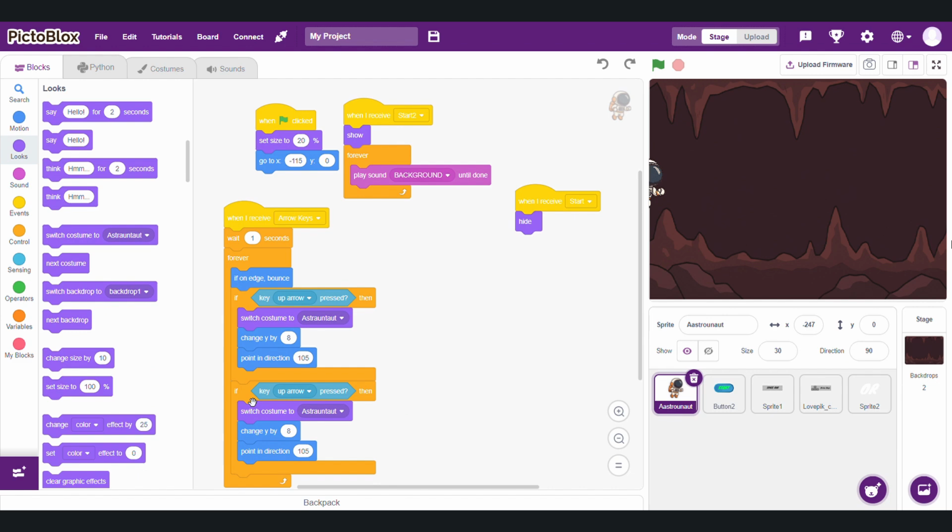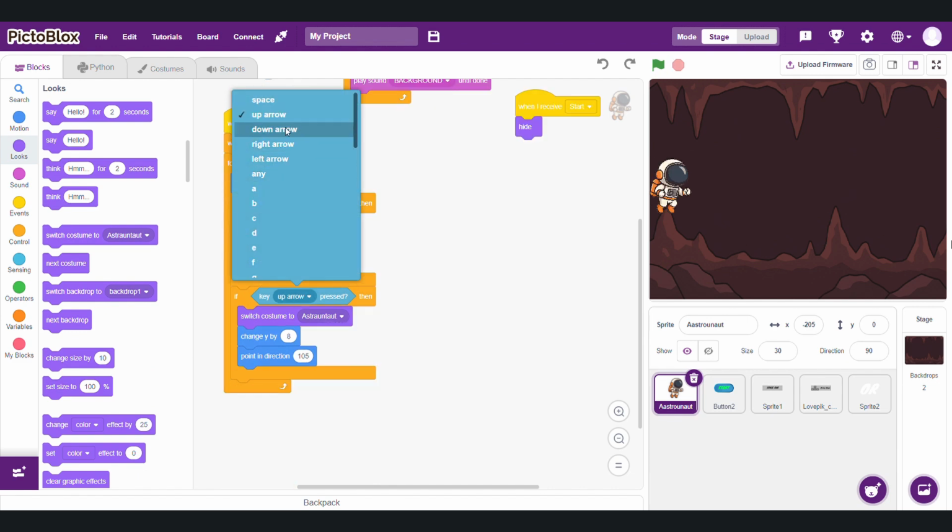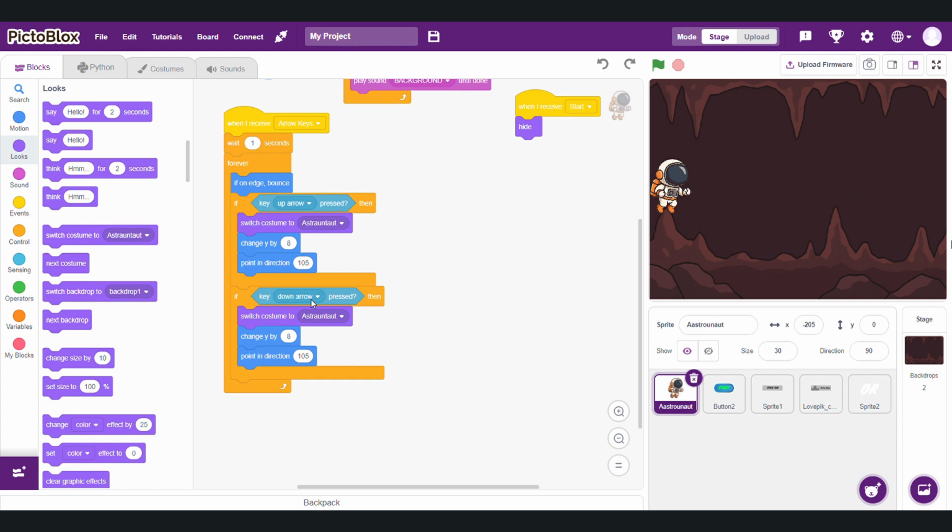We will duplicate it and change it to key press down arrow. Switch costume to astronaut 2. Change Y by -8 and point in direction 90. So it works like this.